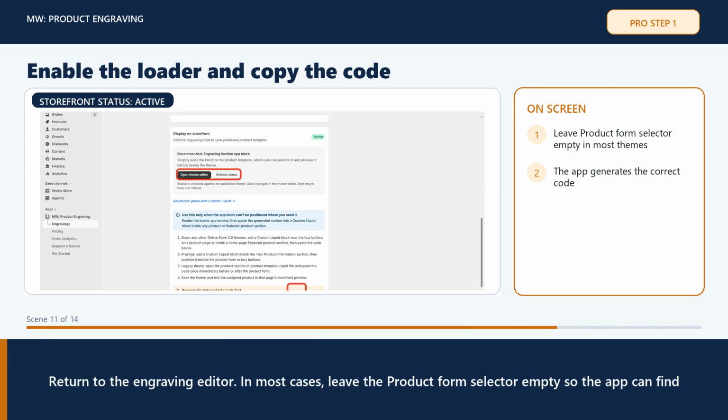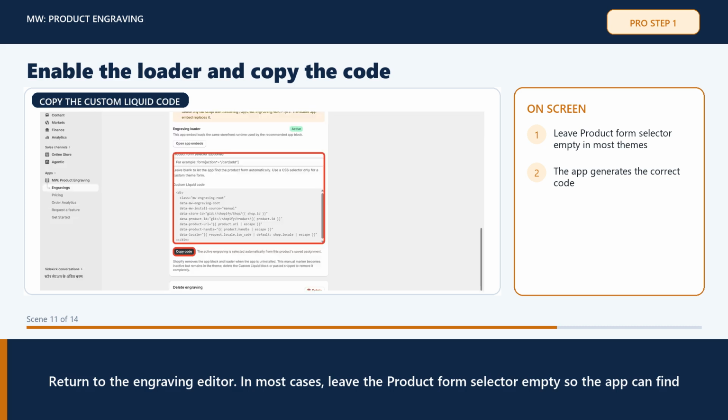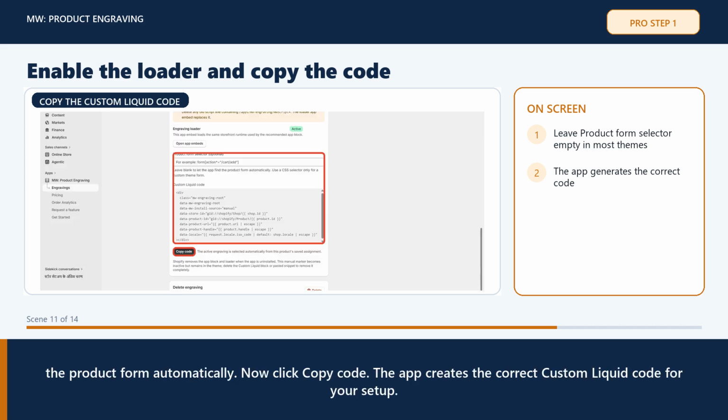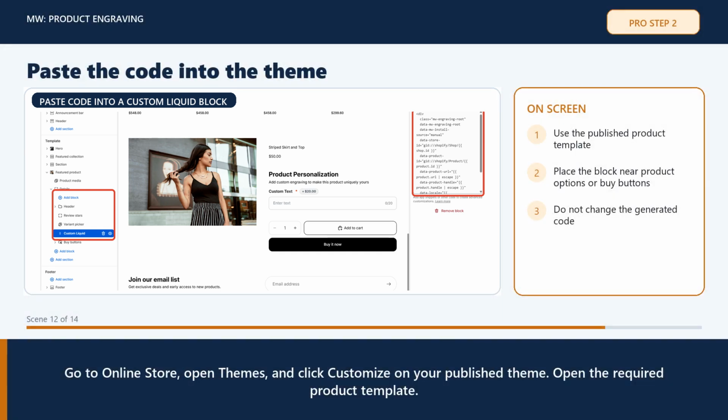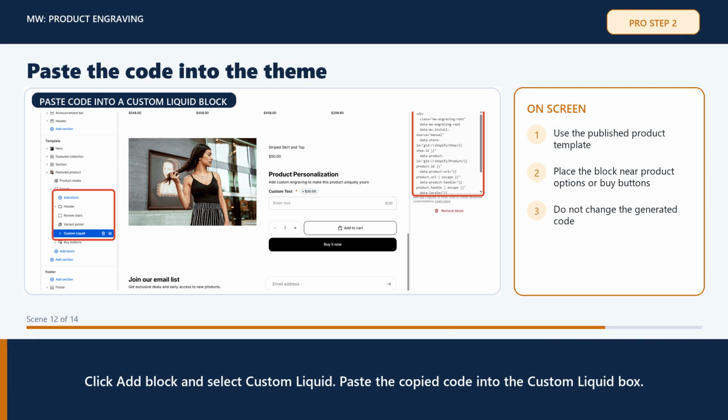Return to the engraving editor. In most cases, leave the product form selector empty so the app can find the product form automatically. Now click Copy Code. The app creates the correct custom liquid code for your setup. Go to Online Store, open Themes, and click Customize on your published theme. Open the required product template. Click Add Block and select Custom Liquid.